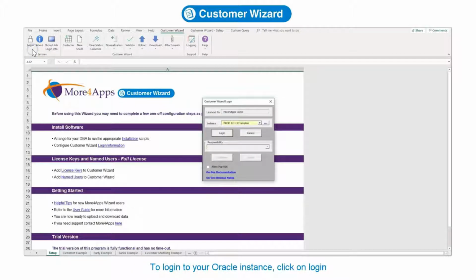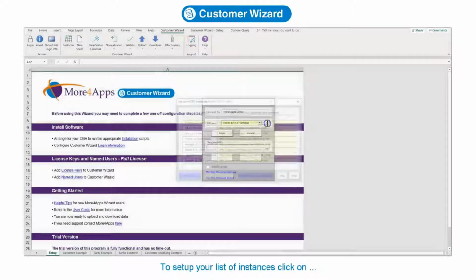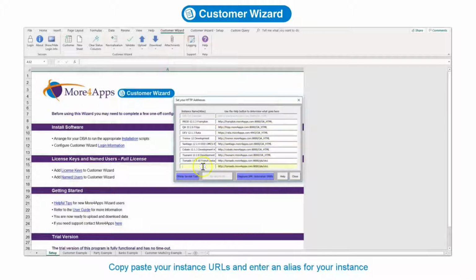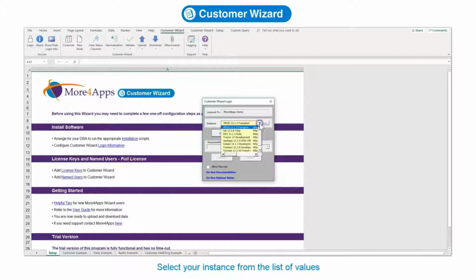To log into your Oracle instance, click on Login. To set up your list of instances, click on the three dots. Copy-paste your instance URLs and enter an alias. Select your instance from the list of values. Click on Login.